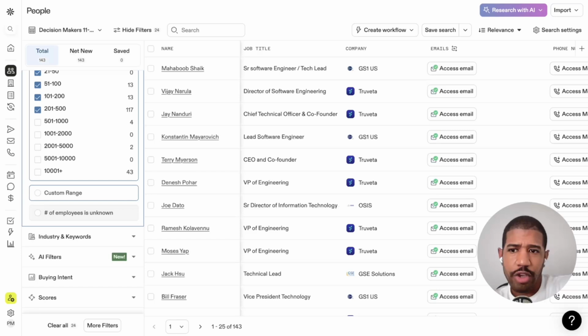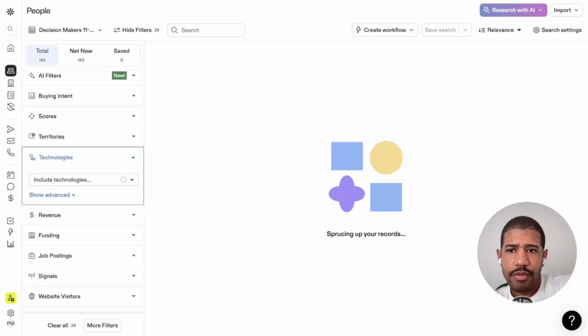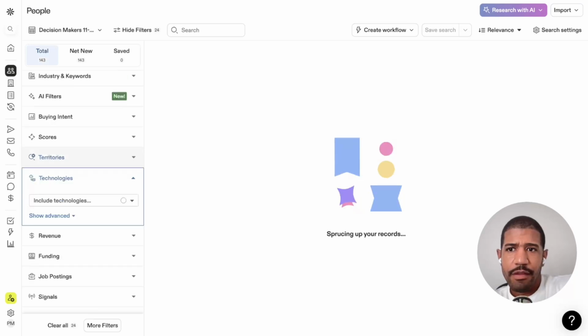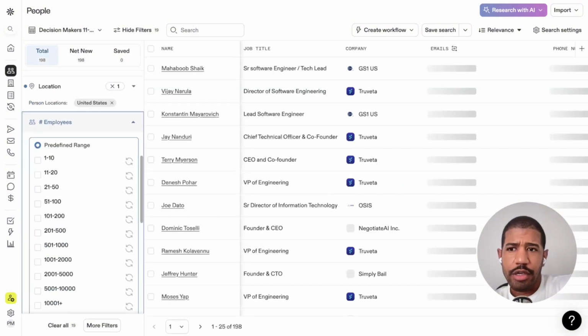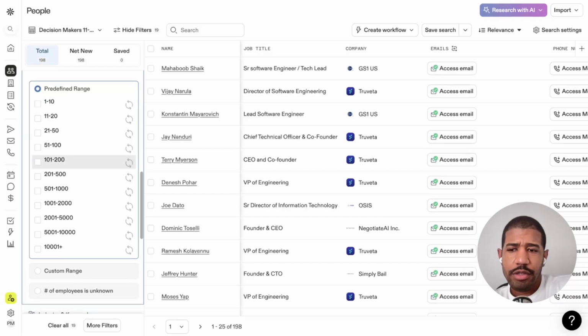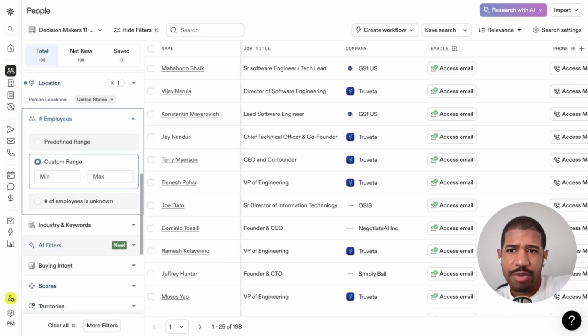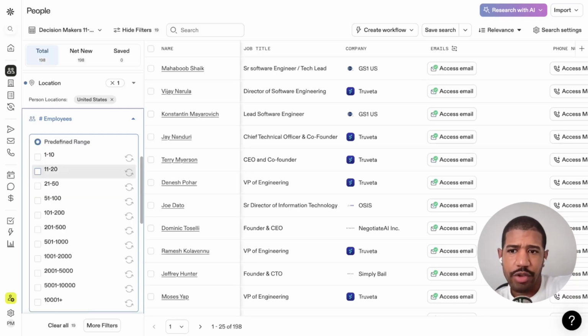It's going to lag on me again. Of course it is. So employees, yeah, you can put the minimum amount of employees and the maximum amount of employees, but for the purposes of this, just to keep it simple, we're just going to go 11 to 500. Again, I would definitely encourage you to do more as you get better and better at this.